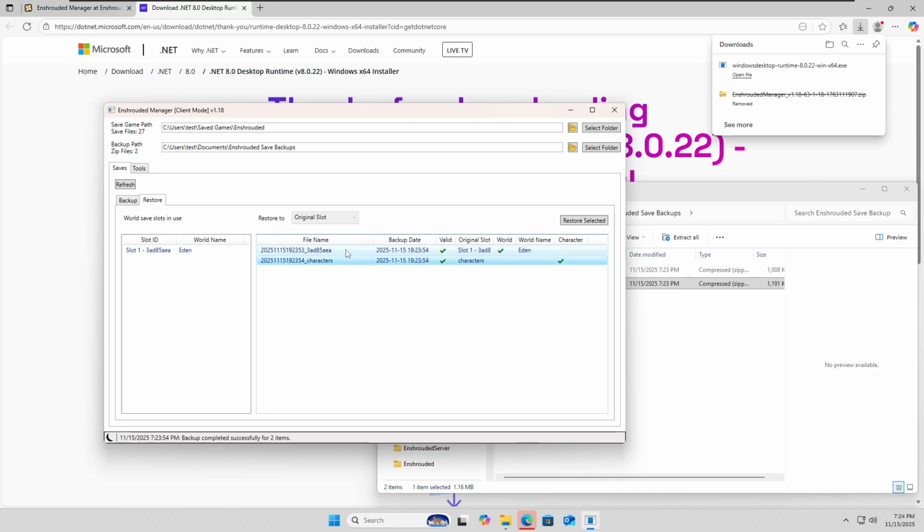To restore, there's 2 methods of doing this. One is to do it to the original slot. If you decide you want to make a copy of the world, this only works for worlds, not the characters. You can then choose an alternative save slot of where to put it. In this case, my Eden world, which is the first one you ever make, whatever you named it, it'll always be slot 1. I can choose to restore it to slot 2. Even though it says original slot 1, I'm going to restore it to 2. I just click restore, and boom, now I have it in slot 2.